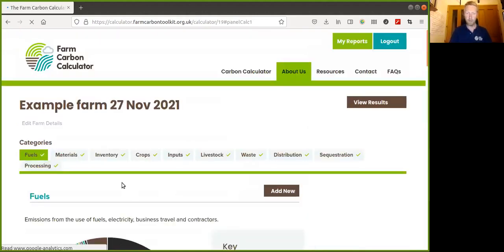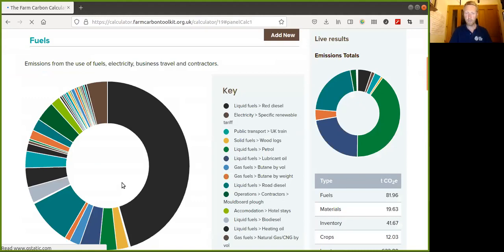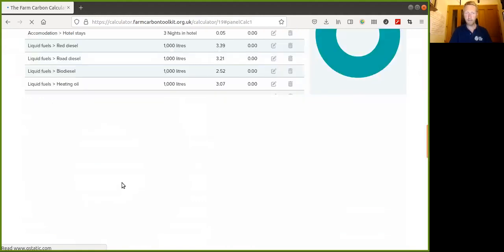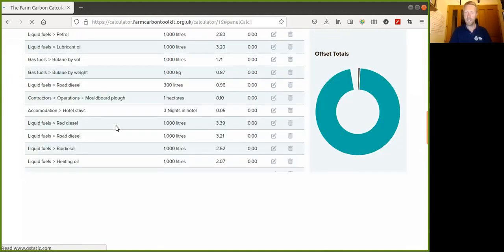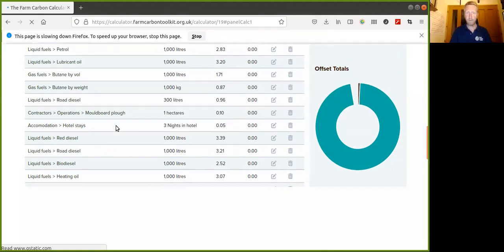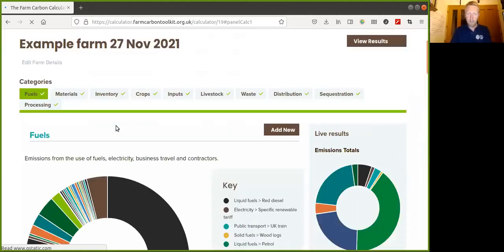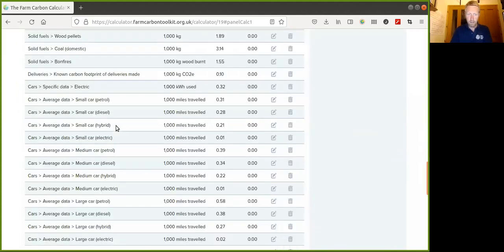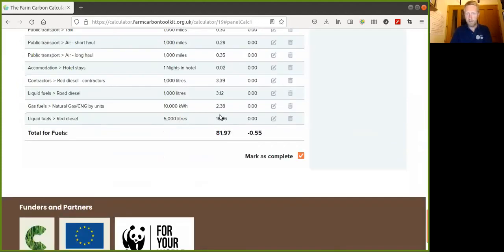Now there's quite a lot of entries on here already, but we'll scroll right down to the bottom, and sorry, it's still loading, and that will tell you exactly how much CO2e, that's carbon dioxide equivalent, has been created from that item. Okay, so all the way down the bottom, 16.96 tons of CO2e. If you want to edit that at any time, you click that. If you want to delete the item, click that. And down the bottom here tells you the total for all the fuels.